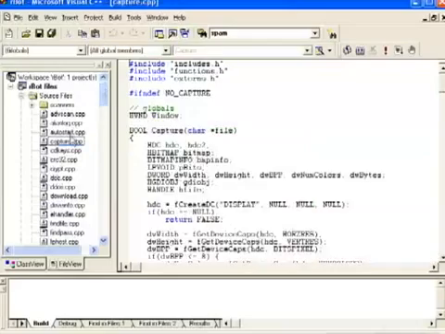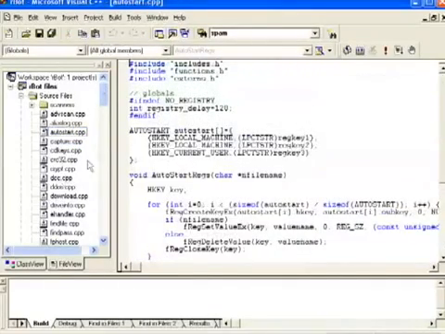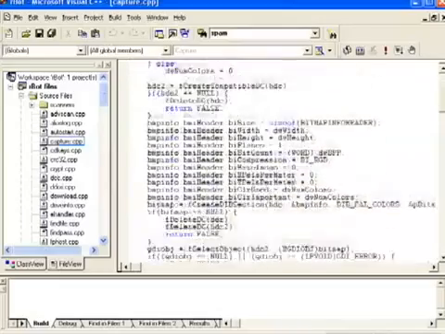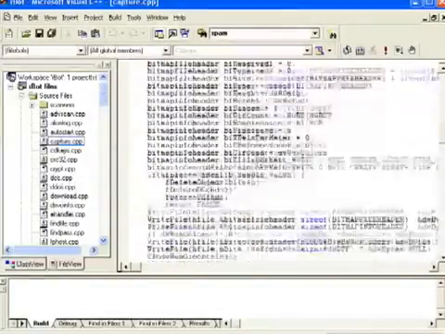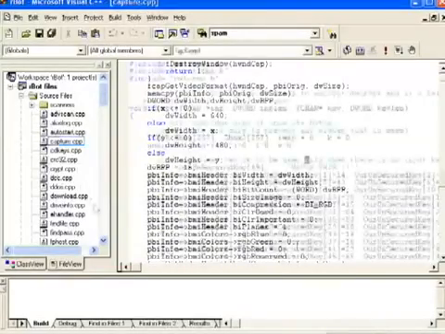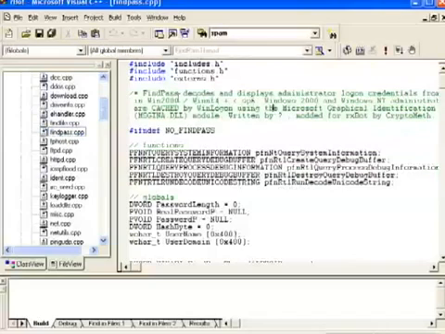This auto-start module is the code the bot client uses to add itself to the victim's registry so that it can start automatically. The bot client uses the capture module to capture screen images or images from webcams and video as well. In our next video, you'll see an example of this, and this is the particular code module that makes it possible. Find password is a neat little trick that works against Windows 2000 and WinNT machines.